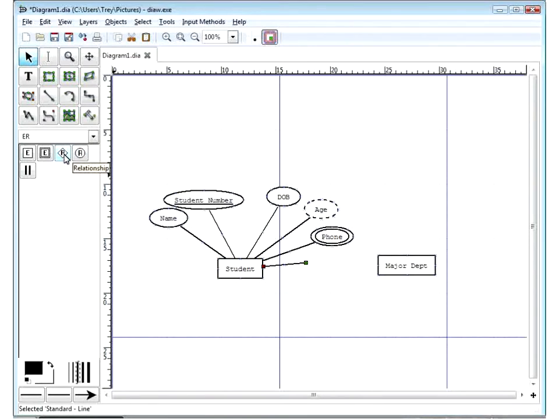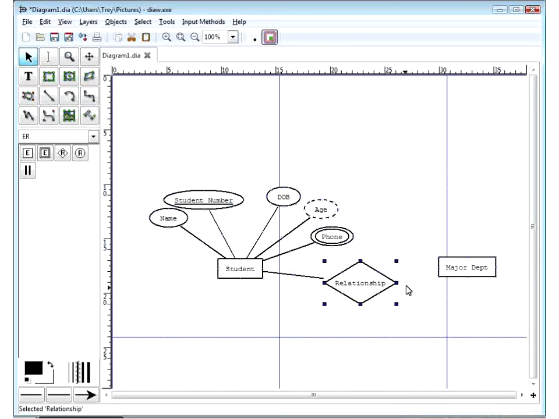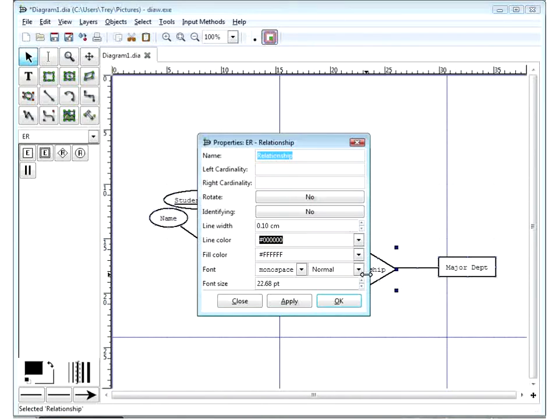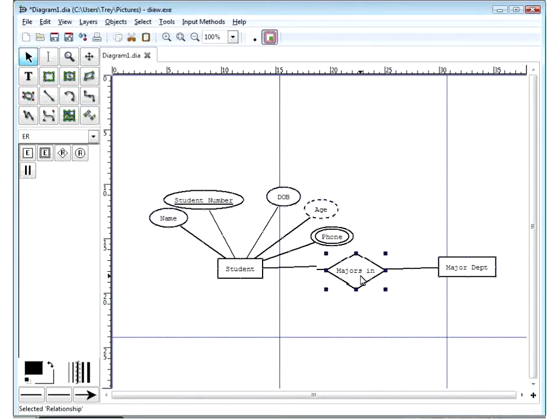And I'll connect the two via a relationship. See the relationship diamond here. Click it. Click anywhere in the grid. So now I've connected the two entities via a relationship. Okay, I'll call the relationship something meaningful. Remember, a relationship should be a verb. So we can say something like majors in. Okay. Student majors in department. Department is majored in by student. Okay. Or by students, rather.